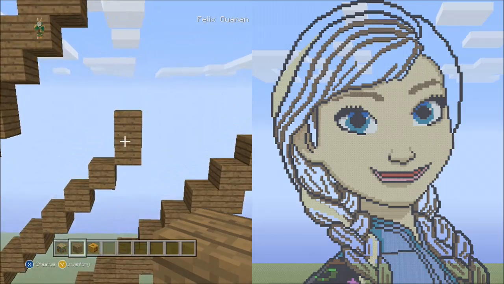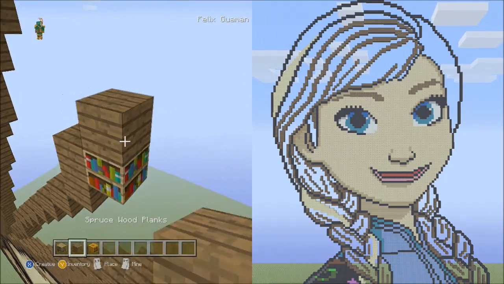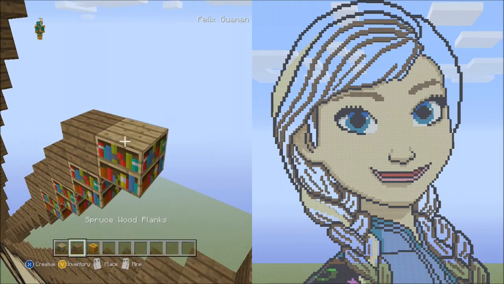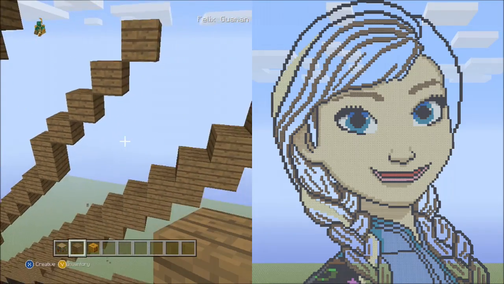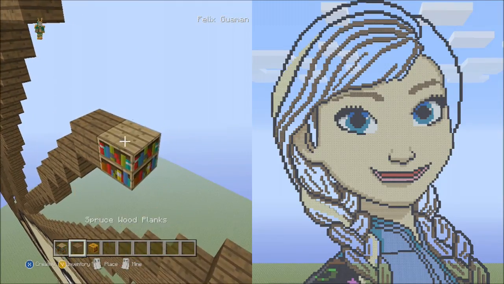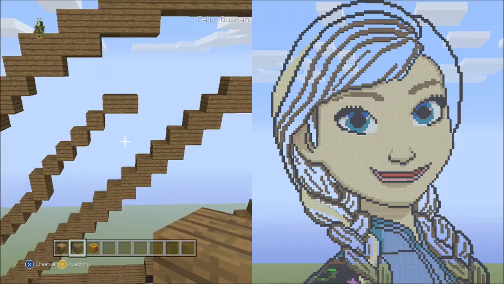Alright, now you'll place 4 blocks going diagonal. So that's 1, 2, 3, 4. Alright. Now that you have 4 blocks diagonal, you'll place 2 blocks going across on the upper level. It's 1, 2. So it should look exactly like this.